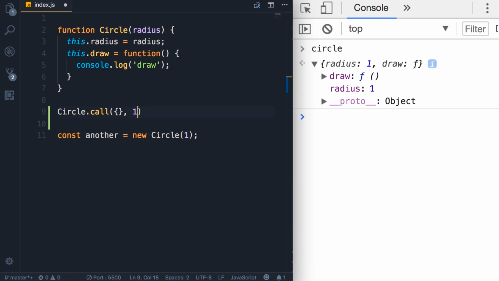Okay? So this expression is exactly like the expression on line 11. When we use the new operator, it will internally create an empty object and pass that as the first argument to the call method. And this object will determine the context for this. So this will reference this object.